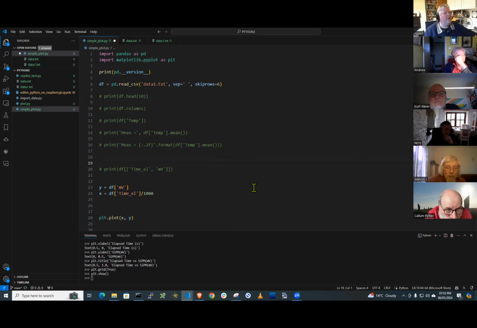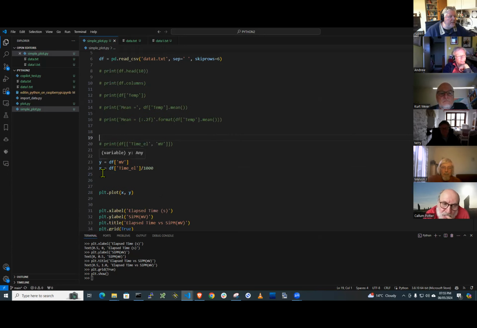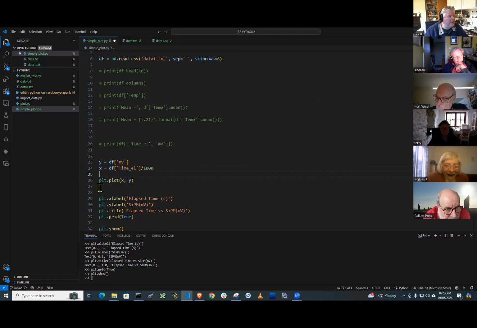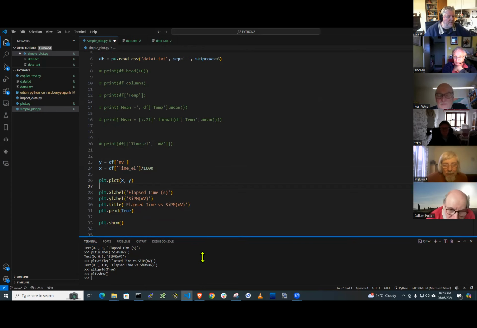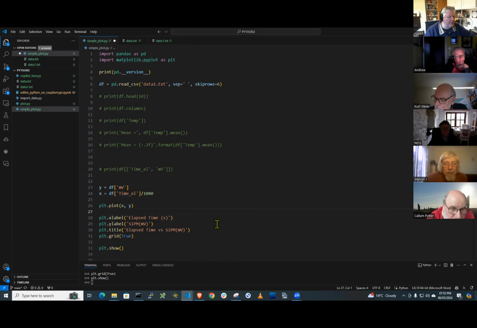How odd. I'll just comment all that out so you can see that the basic program is importing pandas. Okay, we're printing out the version. We import the file into the data frame. We say that we're interested in the X and Y, and we manipulate the data using pandas. We instigate the plot, we label it all up, and then we display it. So that's the whole program there on the screen.